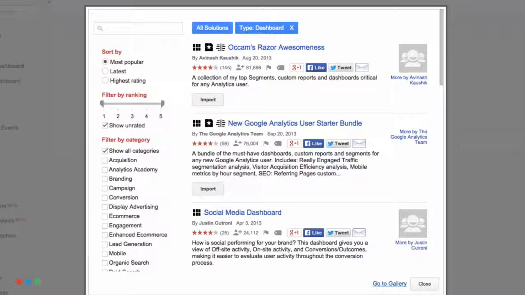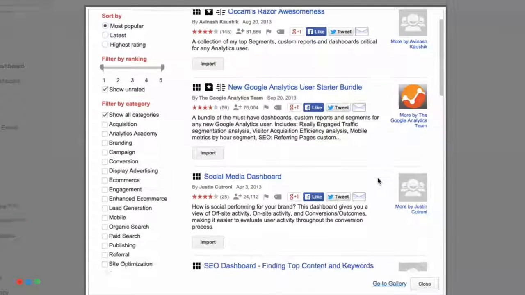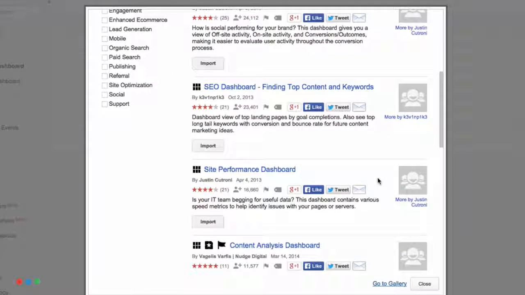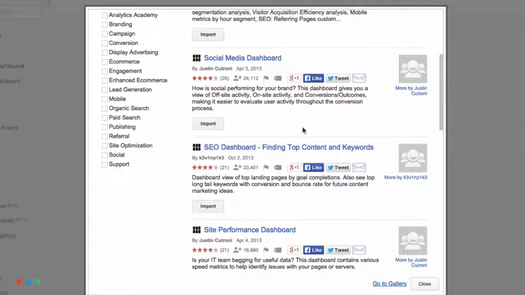Now these are basically different type of reports and dashboards created by other Google Analytics users, and those users have actually shared the configuration of their dashboard. So you can just browse through the most popular dashboards, find the ones that you really want to focus on. For example, you can have a social media dashboard that filters information related to social media only.